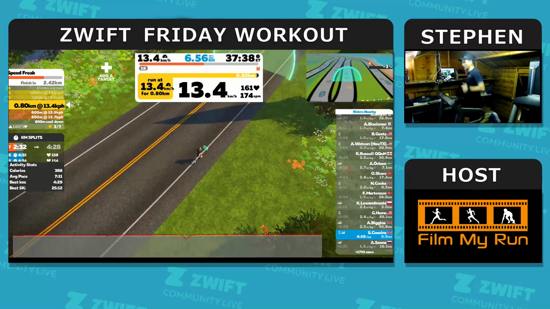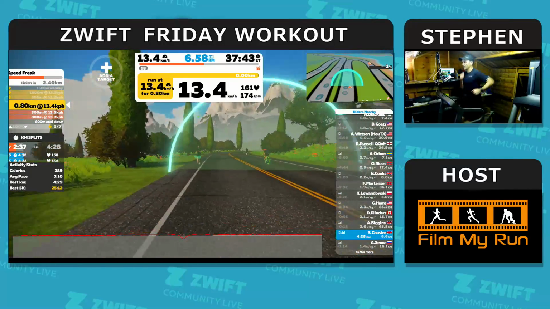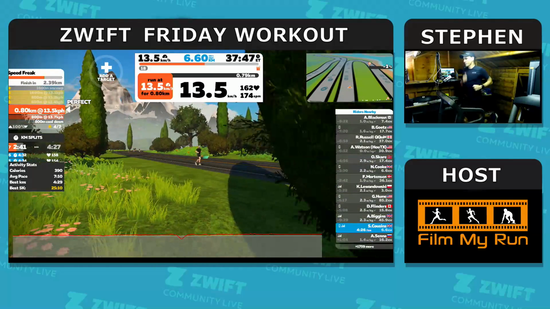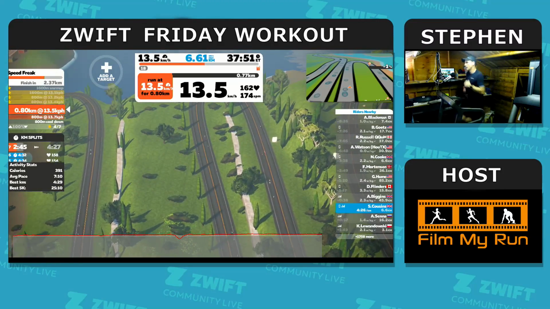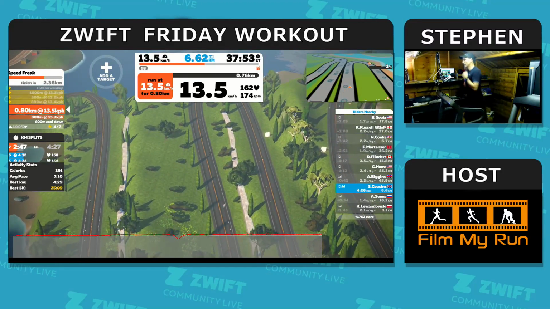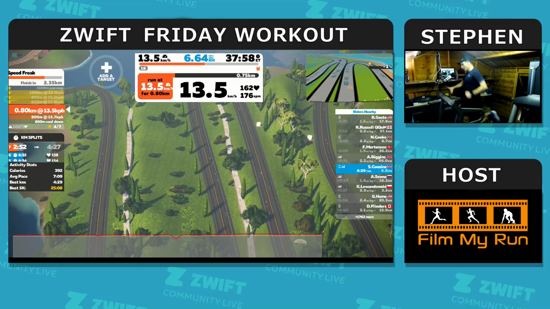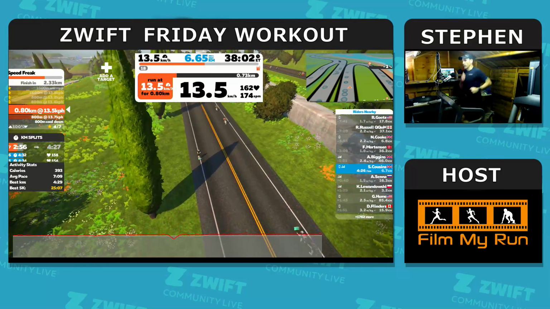So coming to the end of this section, there's the green archway. Okay, not much of an increase. 13.5, another 800 metres. And you can see how easy that was just to knock it up a notch on the treadmill.